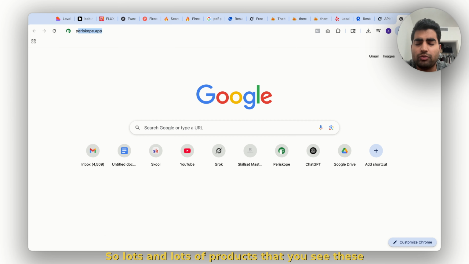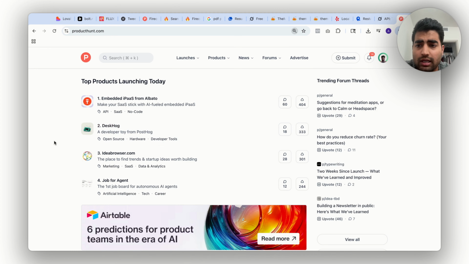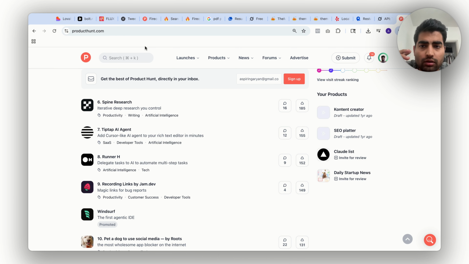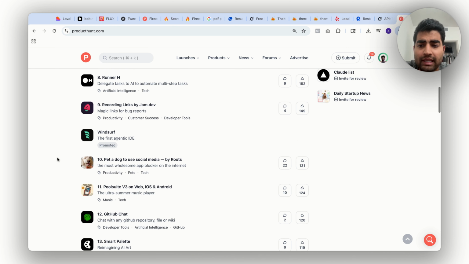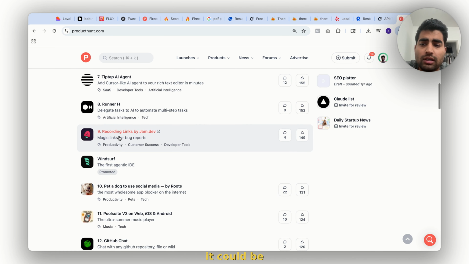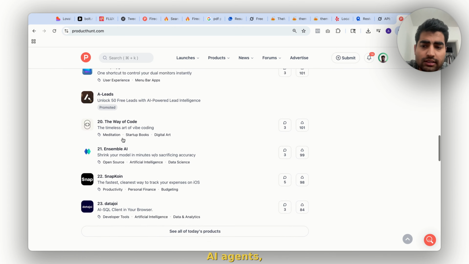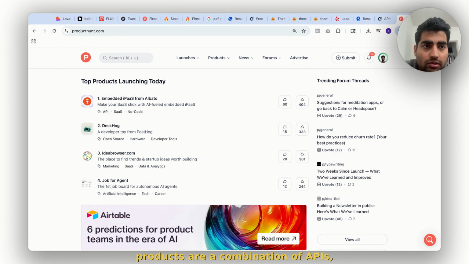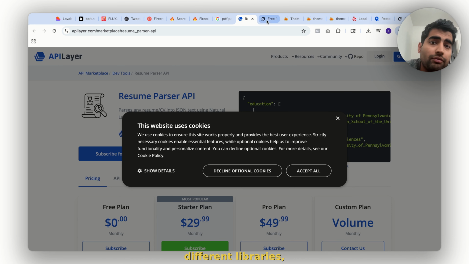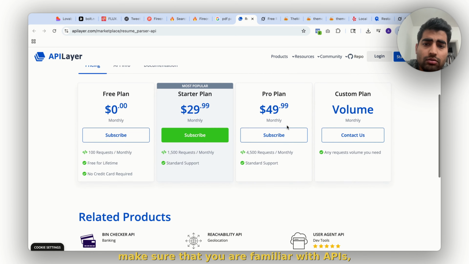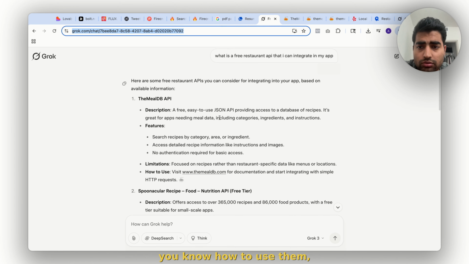So lots and lots of products that you see these days, pretty much every product that you see on the market is a mix of APIs, a mix of CRUD, which obviously needs a database, read, update, all that, but a mix of APIs, and then different sort of features. So it could be a chat agent, as you can see. It could be magic links, or it could be AI agents. All these things, AI agents are a little bit different, but overall you will see that a lot of these products are a combination of APIs, CRUD, different libraries, specific features, and all these different things. So make sure that you are familiar with APIs, you know how to use them, call them.